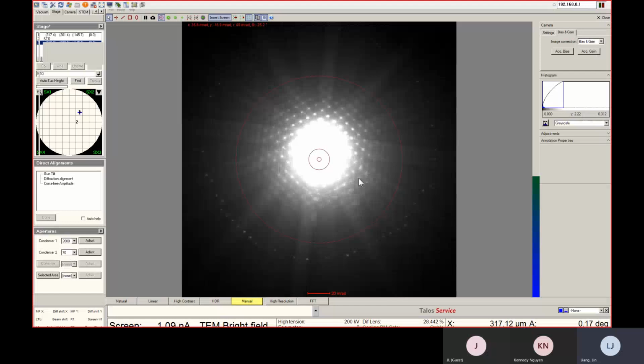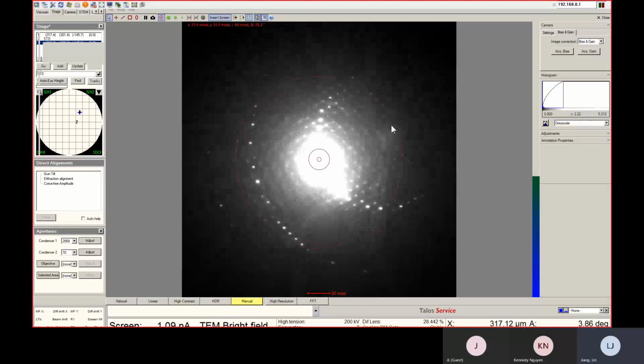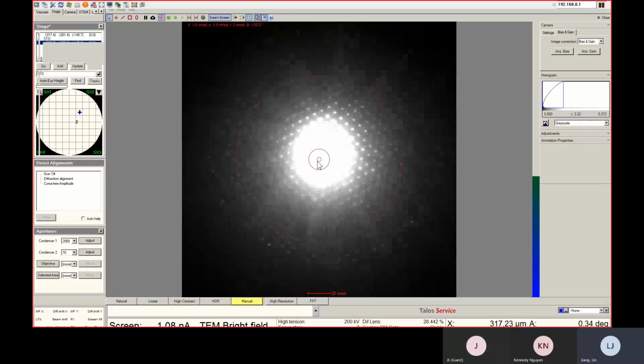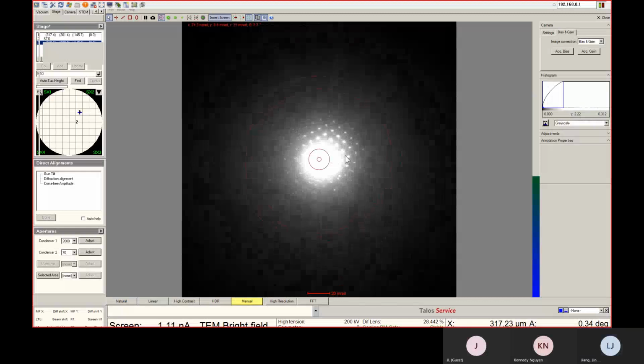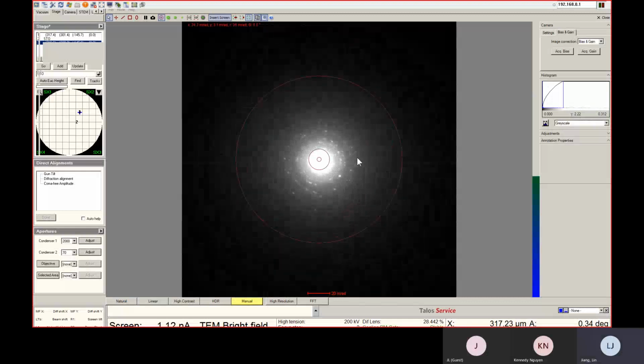You want to use beta 2 and alpha. If you see something like this, this is a crossover of your Kikuchi pattern, right? You want to move this Kikuchi center, the crossover of your Kikuchi pattern, to the center. So use alpha 2 and beta 2. Basically, you're going to do a little bit of beta. Once you do beta, you probably move off the sample.